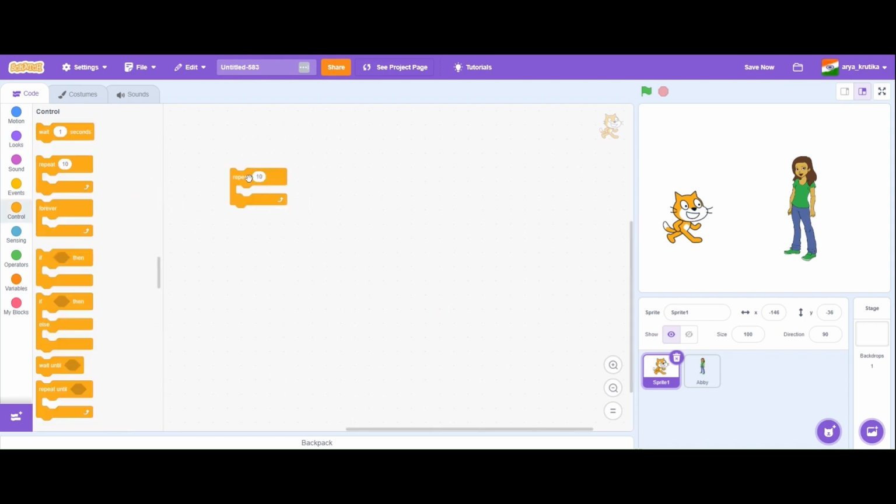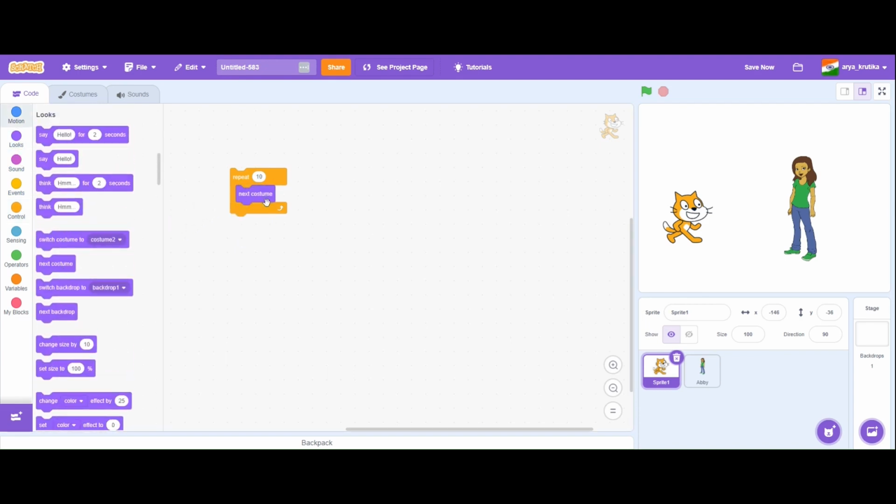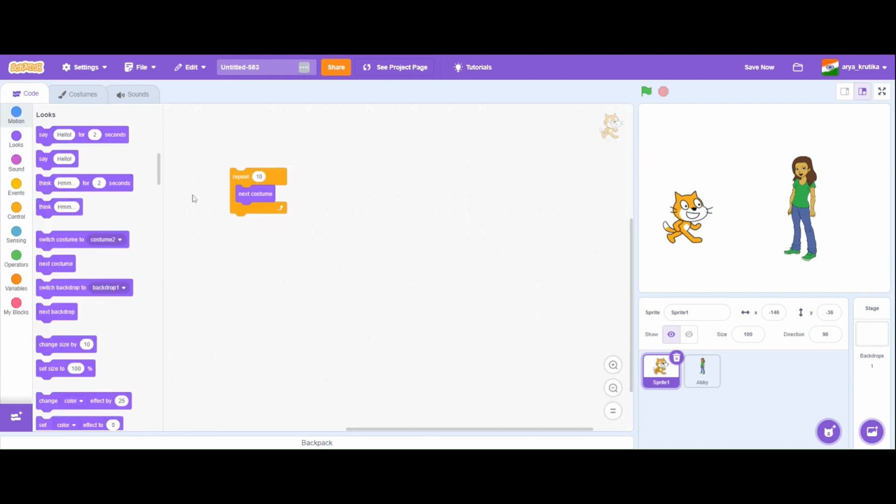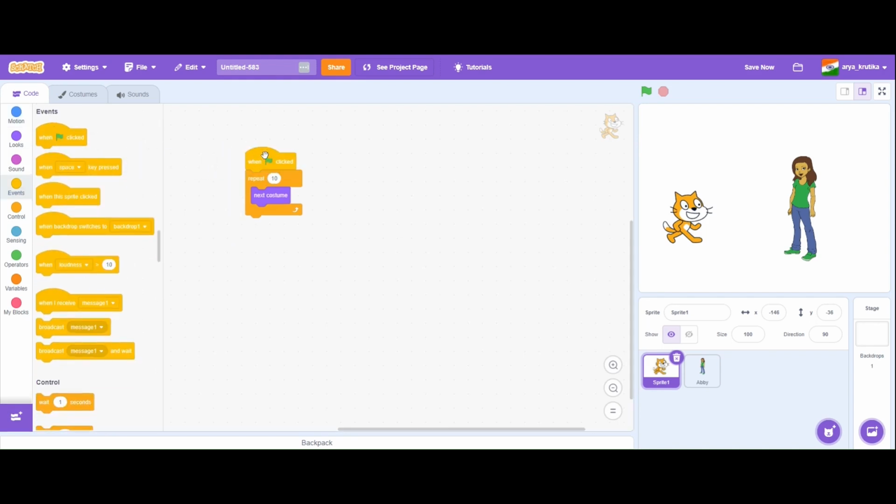Then we have the repeat inserted times block, which repeats any code inserted in this given space for a given number of times, which we will insert here. So let's say repeat next costume. This sprite has two costumes. First is this one, second is this one. So repeat this 10 times. It will repeat when green flag clicked. Let's change it to 8 times.